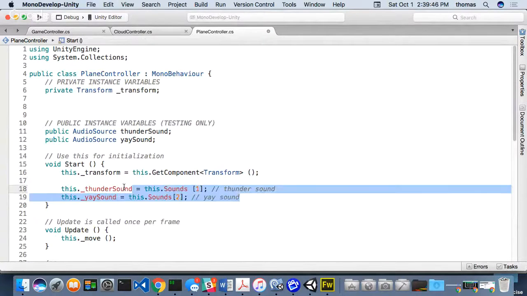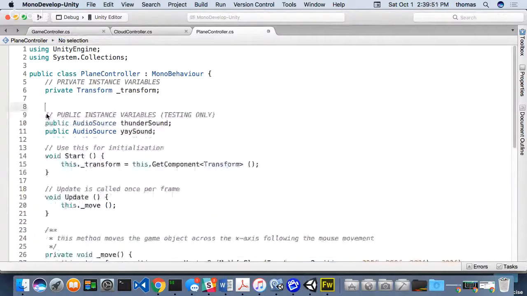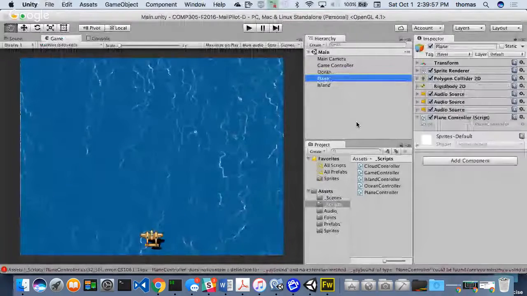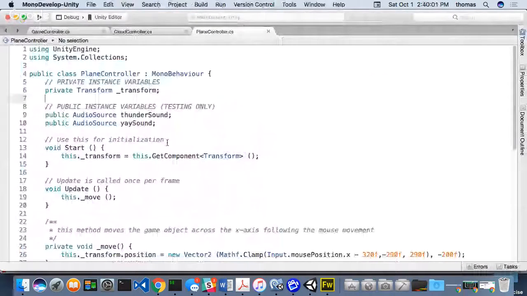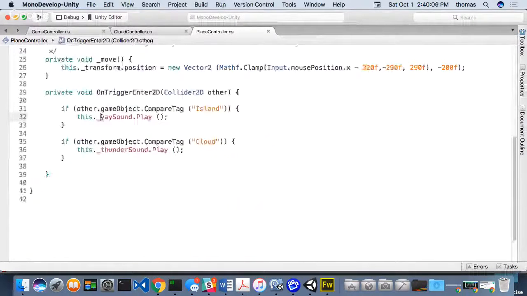But I don't even need this. All that script is gone. And in my public, I'm going to be playing that script. There's errors in my script here. And I want to make thunder sound and yay sound now. So thunder sound and yay sound is here. Thunder sound, yay sound.